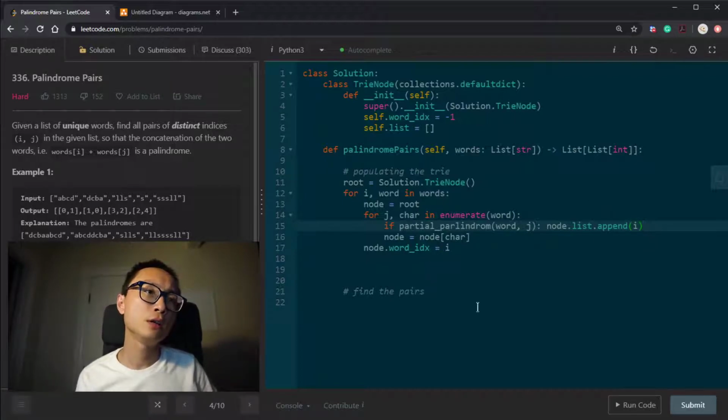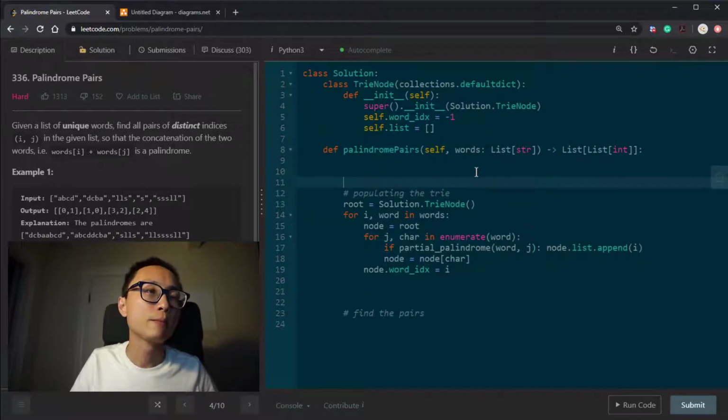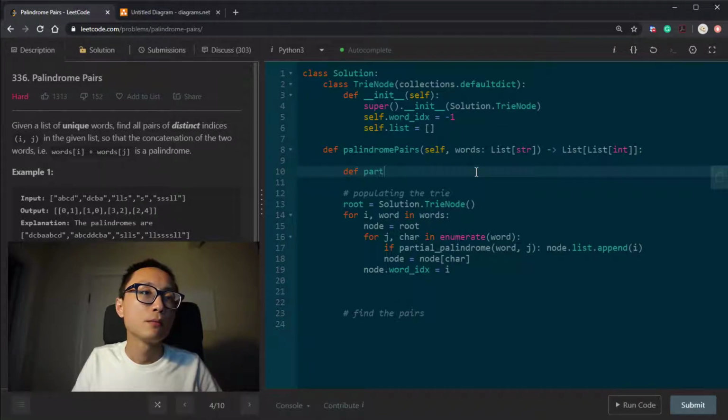Yeah, so that's the populating of the trie. The only thing that's different is that we put this annotation here. We have a list of all the words after this trie node character that will be a partial palindrome. So let's code this here. Did I misspell this? Palindrome. Just gonna call it word and left.